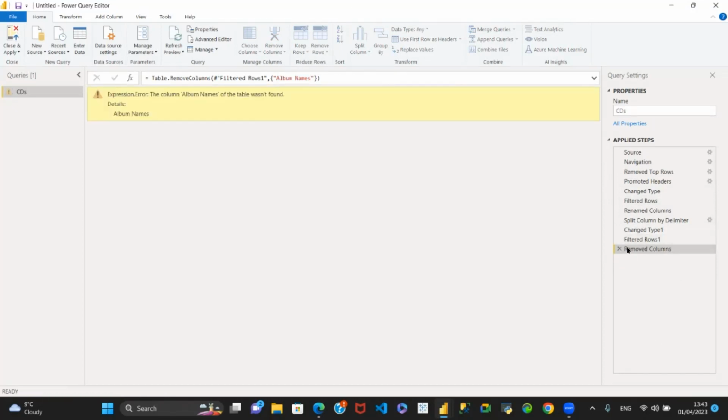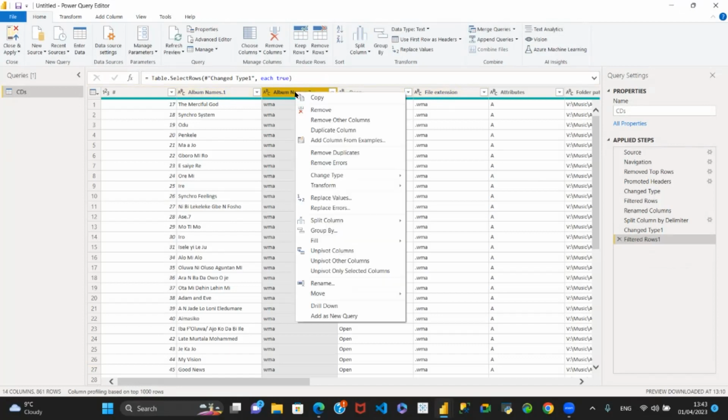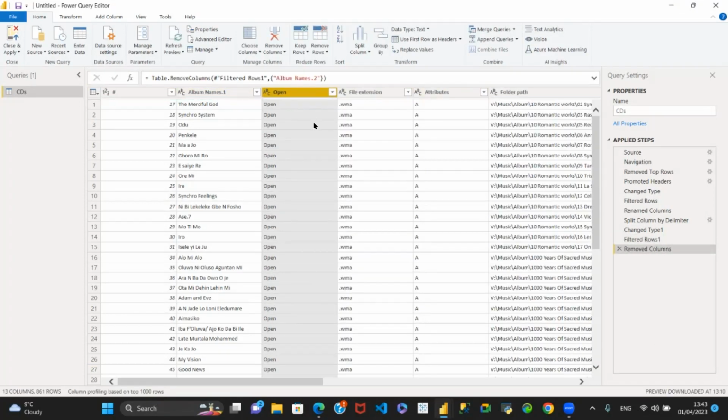Okay, what have I done wrong? The column album names of the table wasn't found. Details album names. Okay, let's remove that and do that again. Filtered rows, Table.Filter. Then we removed something. What did we remove? Okay, I see. So I already removed these album names. Let's remove this because we don't need this. Yes.